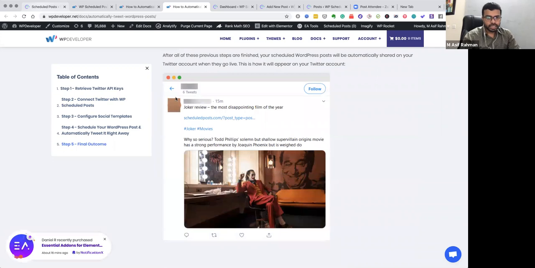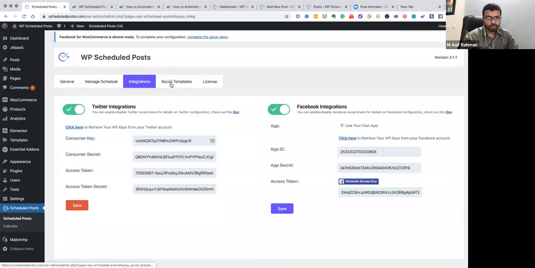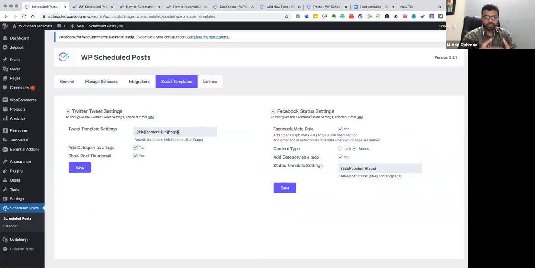So let me show the social template thing. You can control how you want to send your content to Twitter or Facebook, and you can even configure Twitter and Facebook separately. So maybe I want the title, then a little bit of space, content, and maybe another space, and have a hyphen, then a URL.